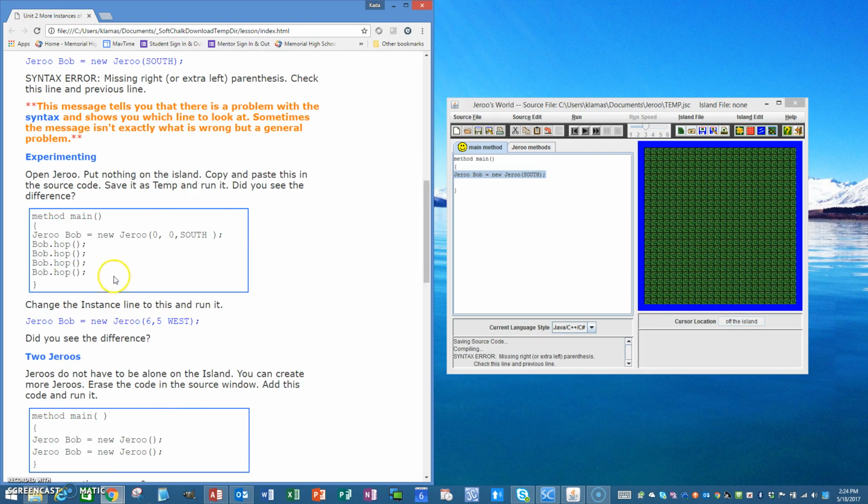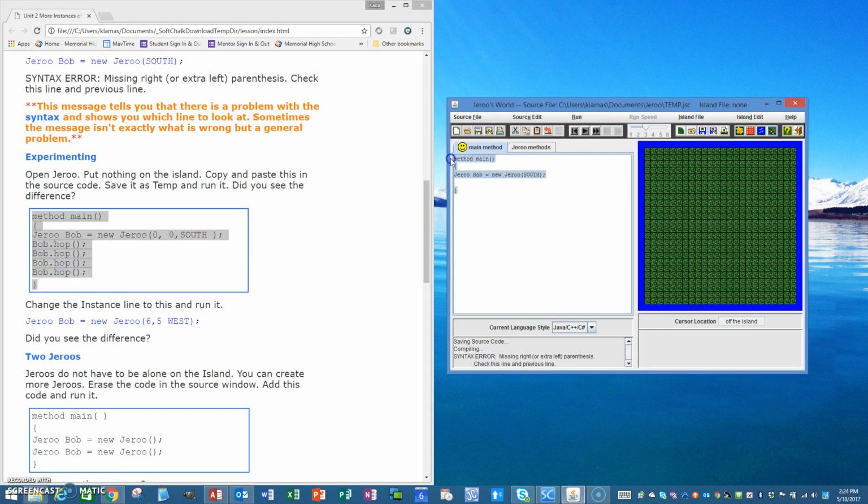Alright, so let's do some experimenting. We are going to open Jeroos, and we're going to copy this code. I'm going to paste this in. Now I have already saved this as temp, so for you all you would need to do is just run it, put the code in and do a file save as and save as temp.